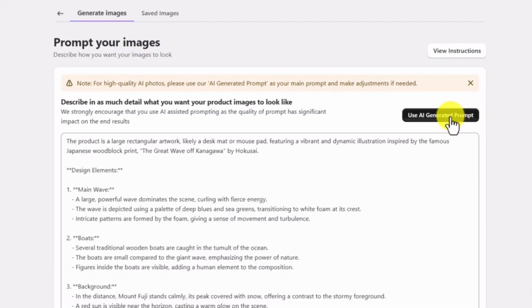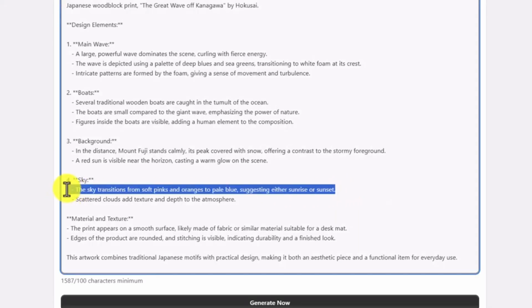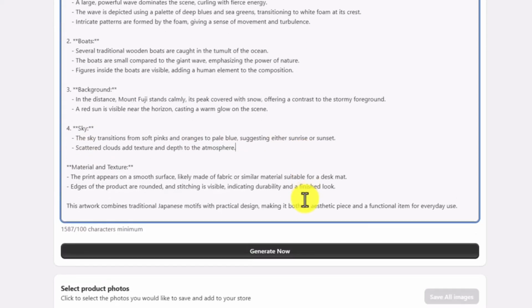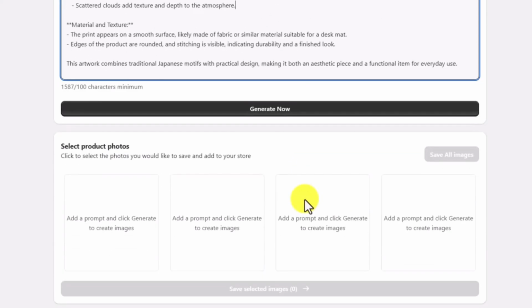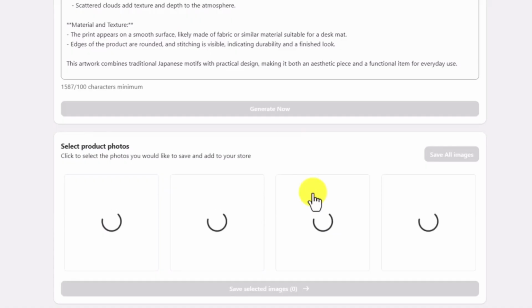This prompt includes everything the AI needs, like your product's design, color, background style, lighting, and even the setting or vibe of the image. If you want to tweak anything, you can just highlight and edit the text manually. I'm happy with how mine looks, so I'll go ahead and scroll down and click Generate Now, then Confirm it. And now, we'll see the product photos start generating down at the bottom of the screen.